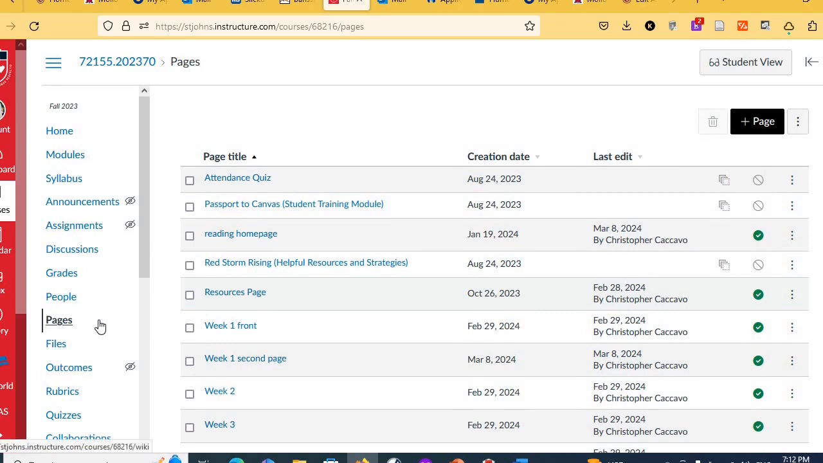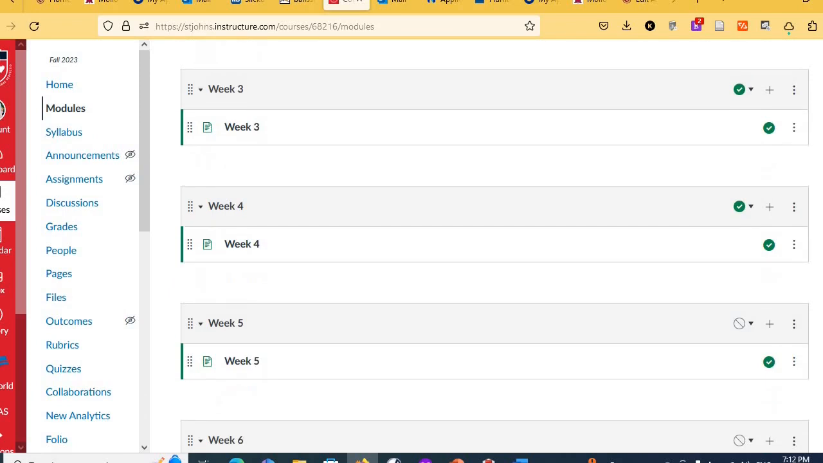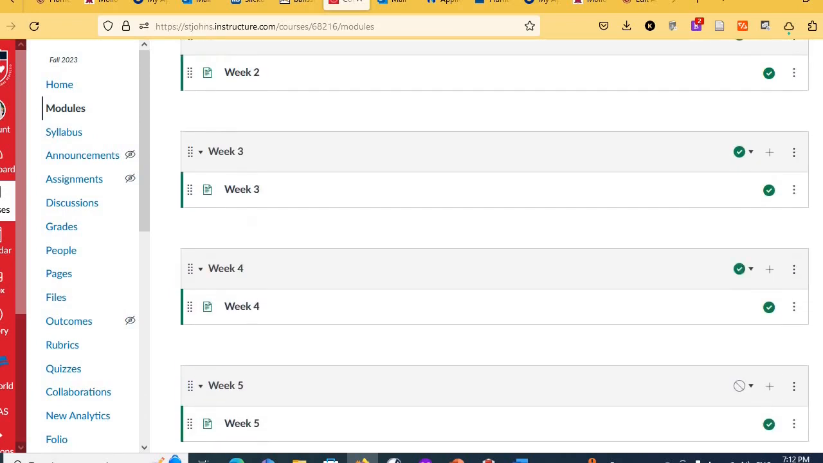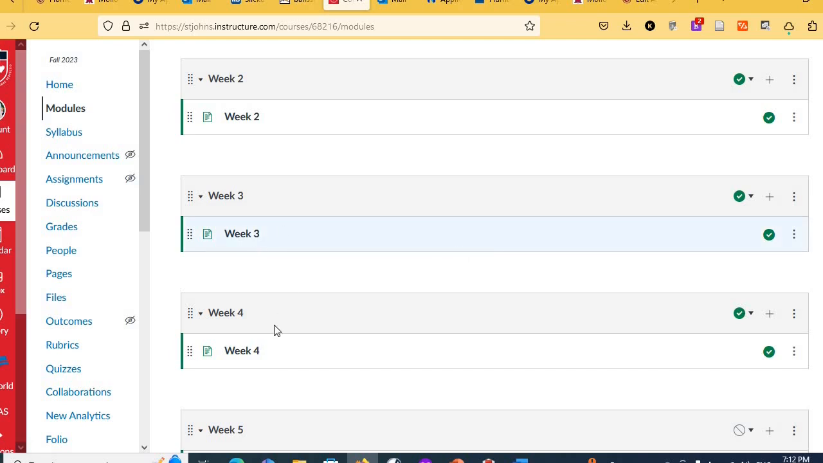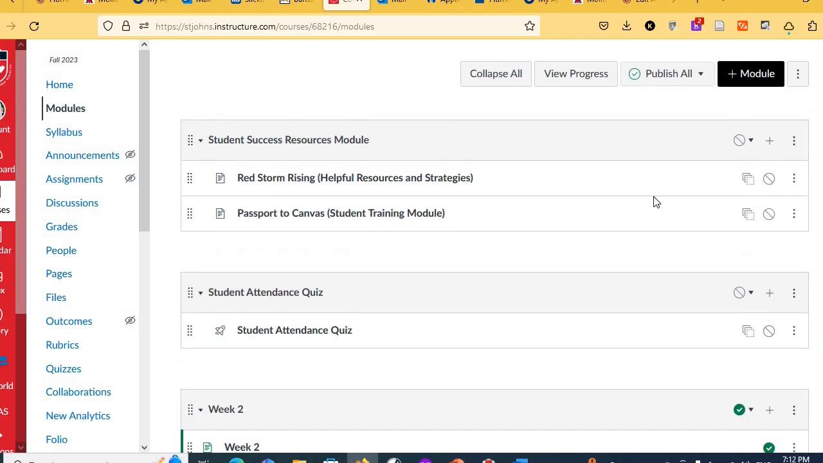The next thing you want to do is set them up as modules so that, as you saw before, you can click from one page to the next. So you go into modules, and as you can see, I already have modules set up. Week 1, week 2, 3, 4, 5, 6. And I have pages inside of there. I'm going to create the week 1 module so you can see how it's done.